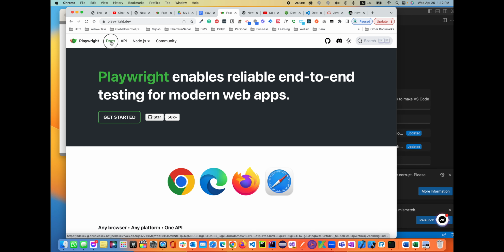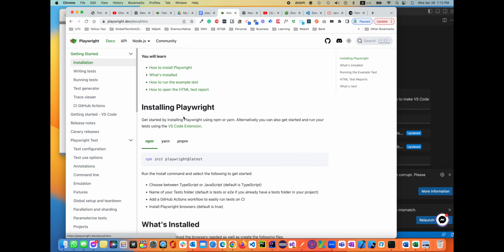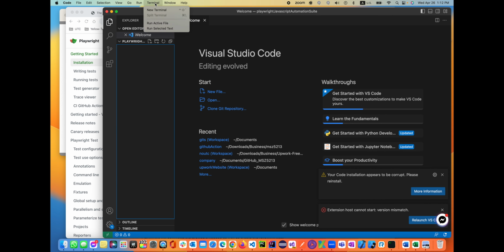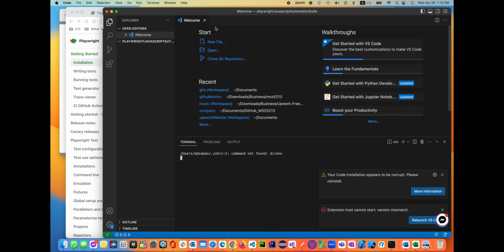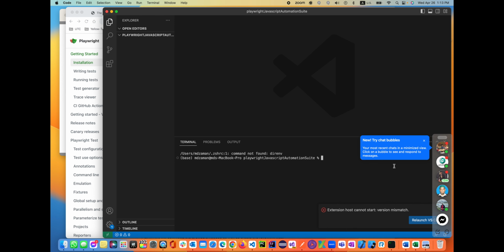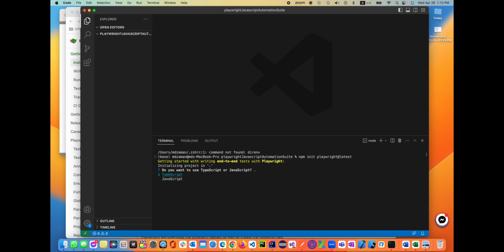In order to install, you have to click on docs, then click on install. So there you go: npm install playwright. Copy that code and come back to the console. We can open up the terminal in Visual Studio Code itself. You see it on the top, it's called Terminal. So we can open up the terminal and close the welcome. Okay, our terminal is open here. We'll just copy and paste the code.